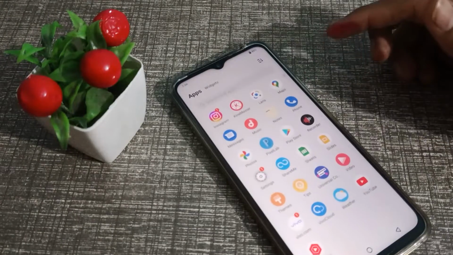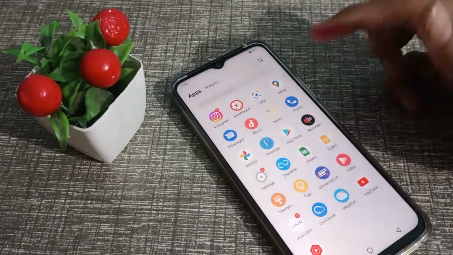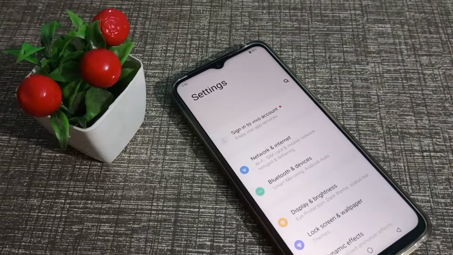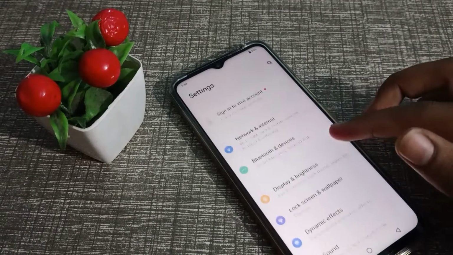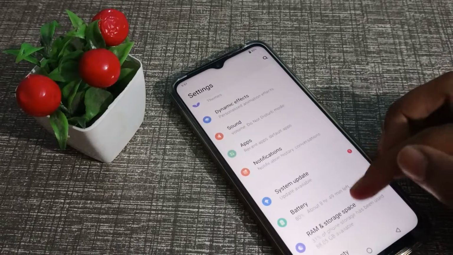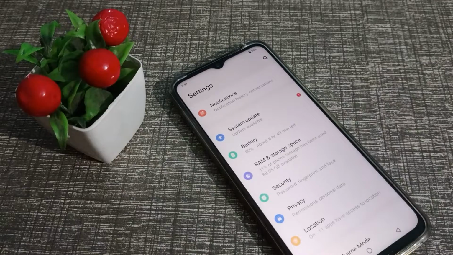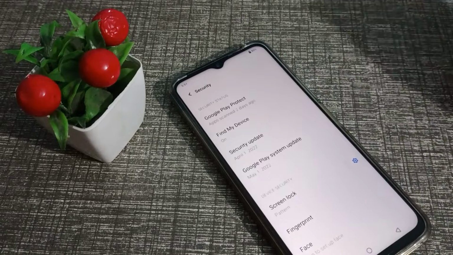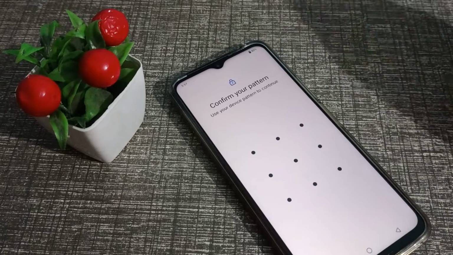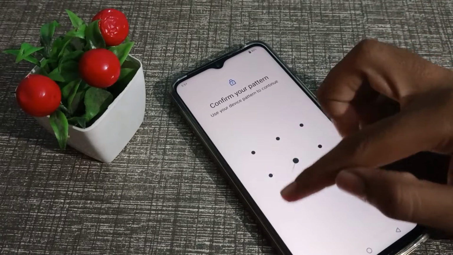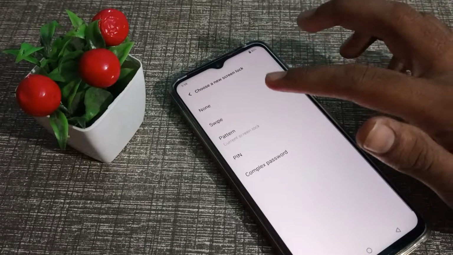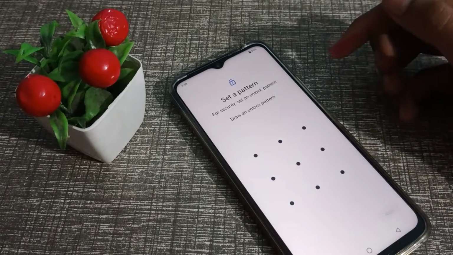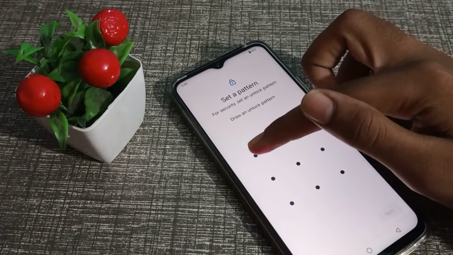First of all, open your phone's Settings app. Then guys, click on Security settings. Click here on the security setting. Then guys, click on Screen lock. Then guys, confirm your pattern. Draw the old pattern, guys. Click on it again to enter the pattern. Then guys, you can change it.